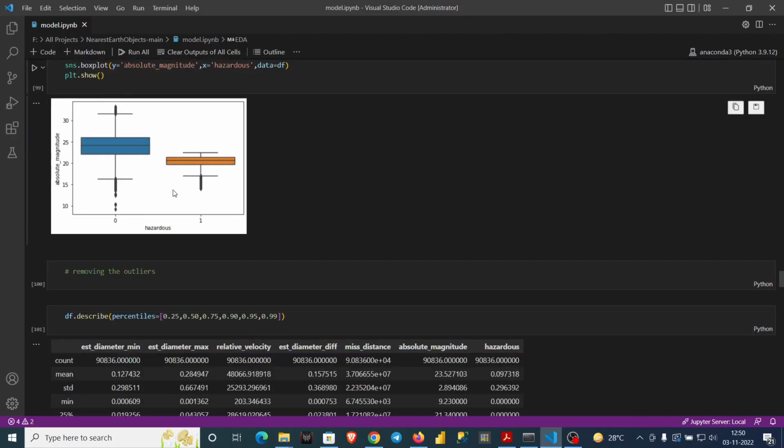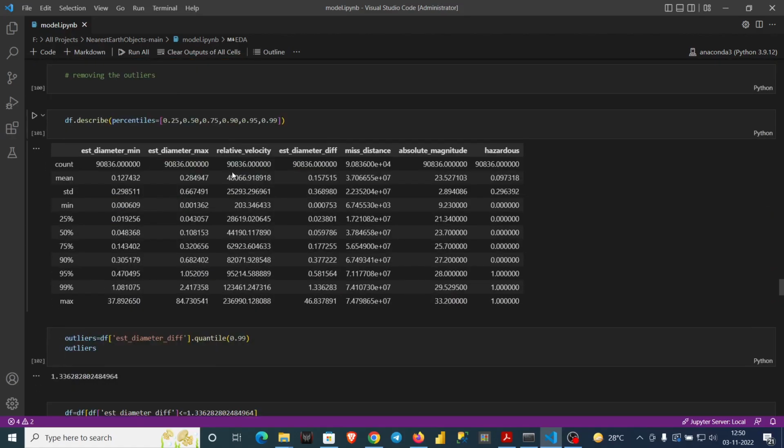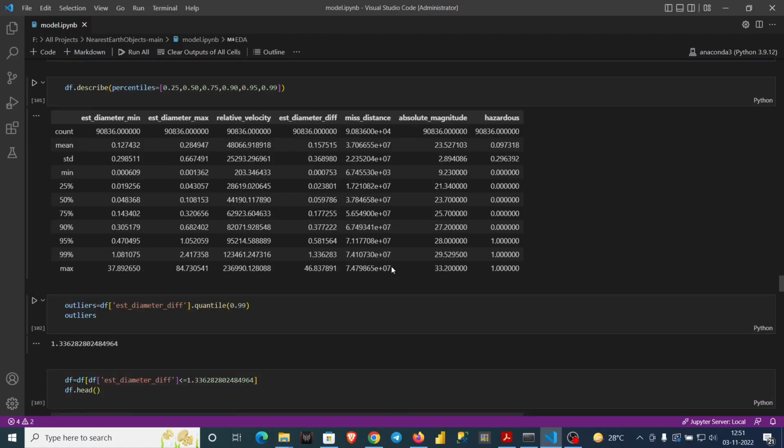To rectify the outliers, we are first doing describe, then we are broadening the percentiles. Previously we had 25 percentile, 50 percentile, and 75 percentile. Now we are broadening up to 90 percentile, 95 percentile, and 99 percentile. When we broaden, we get a better visualization of whether there are outliers or not.